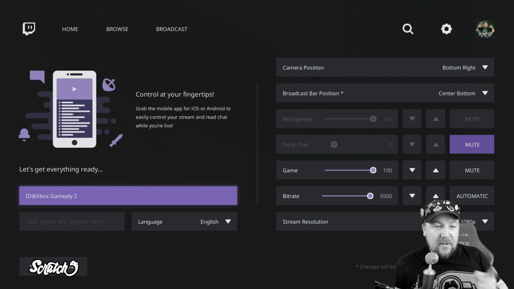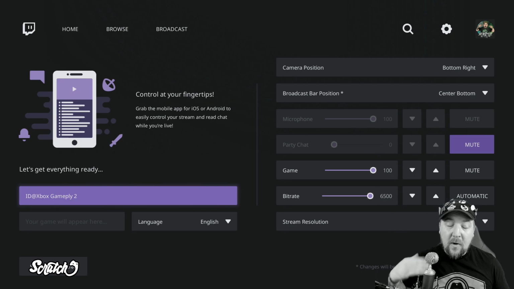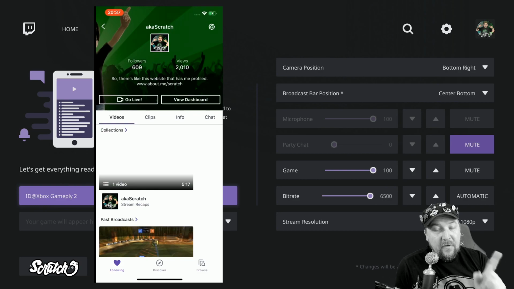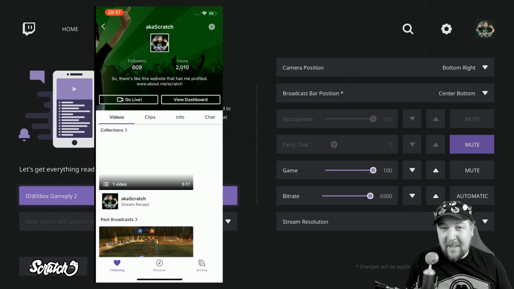You'll notice here it says control at your fingertips. Grab the iOS or Android mobile app. So the best way to keep track of chat, because remember, now that this is updated, we don't have Snap anymore, is going to be through an iPad or some sort of tablet or your phone or whatever the case may be, which I happen to have right here through the magic of my Stream Deck. I'm able to just press a button and not have to edit that in.